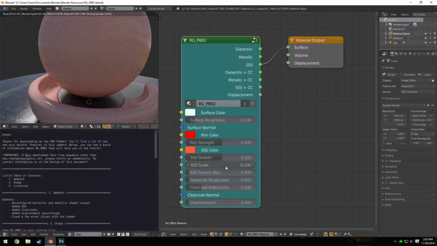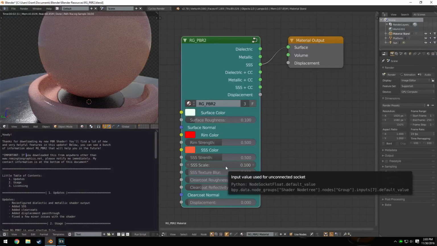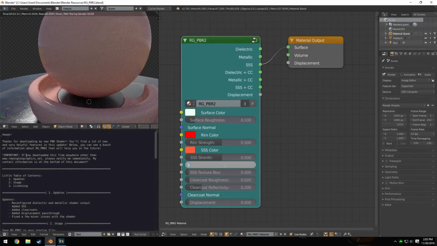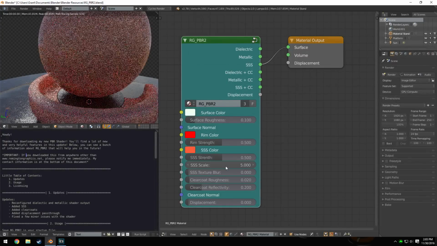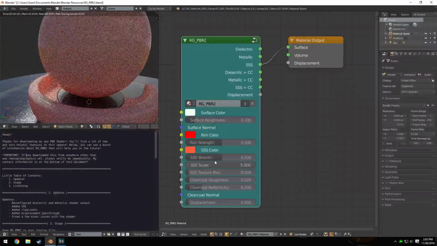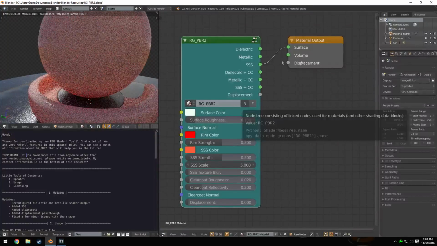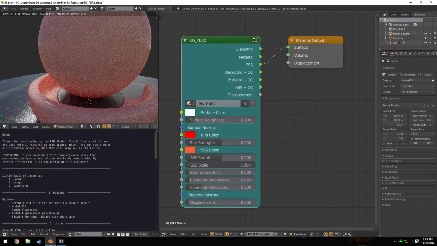We can also change subsurface scattering scale. And what this does is it determines how deep the light will penetrate. If it's something like 0.1, it will penetrate very shallowly and it won't go very far through your mesh. Now, if I change it up to something like 5, you can see that it penetrates a lot more. You can see it's a lot brighter down on the bottom there, and it's a lot more apparent. I'm gonna change this back to 0.1, and we're also gonna look at texture blur.